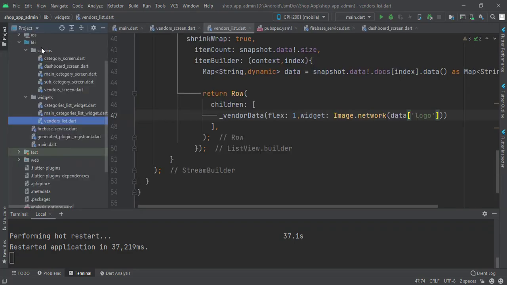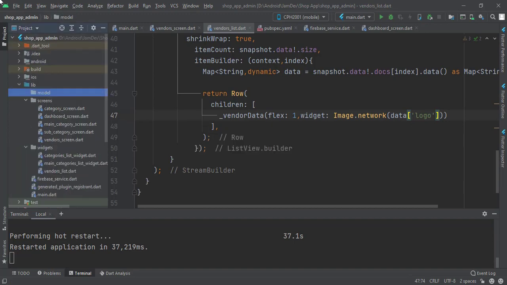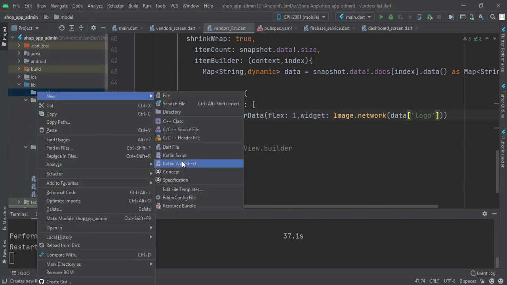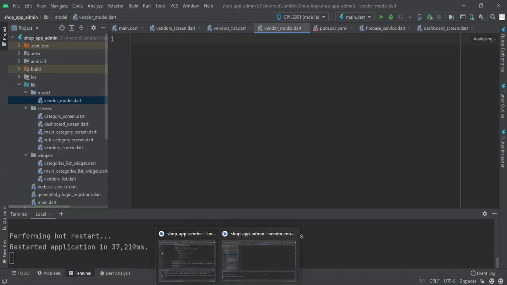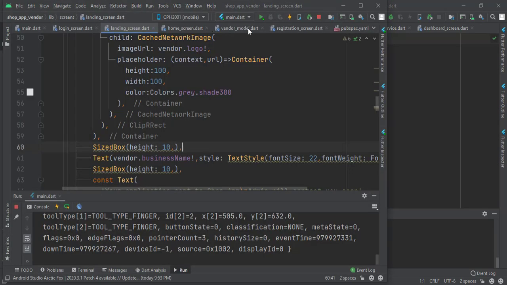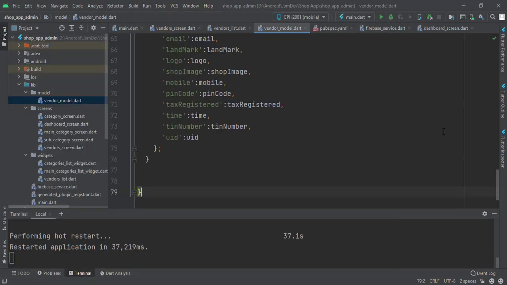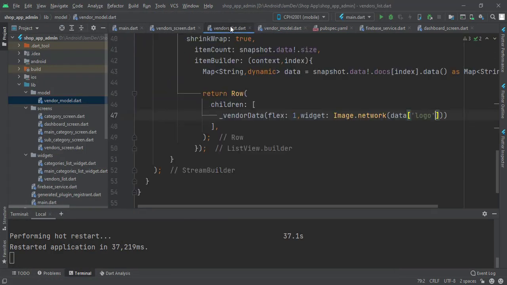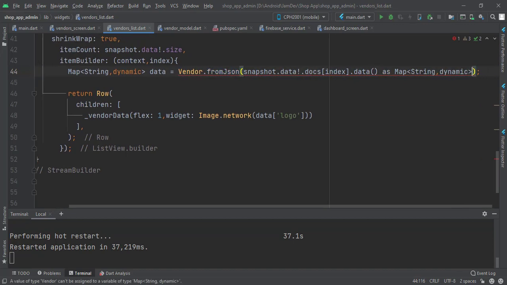Here also I think we can bring the model same like our vendor app. Create a directory model, then inside that model bring a dart file called vendor model. Then we can copy the complete model from our vendor app. This one, Control A, Control C and Control V, so all will come here. We created a model already. Now what we can do is cut this part and vendor dot from JSON paste.